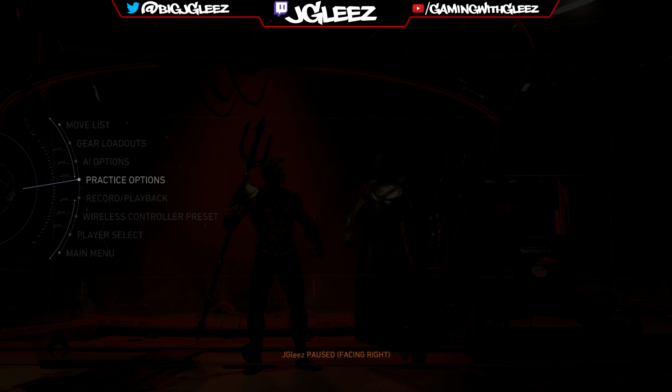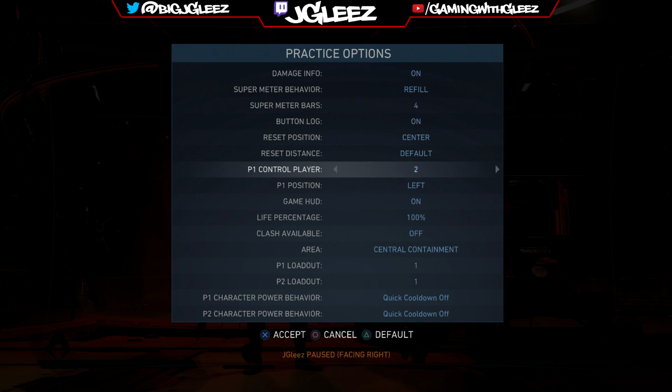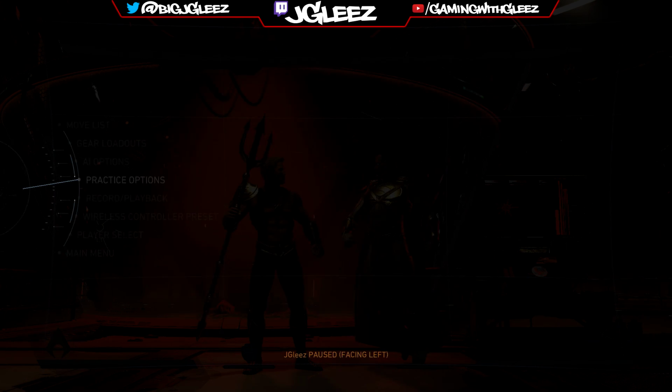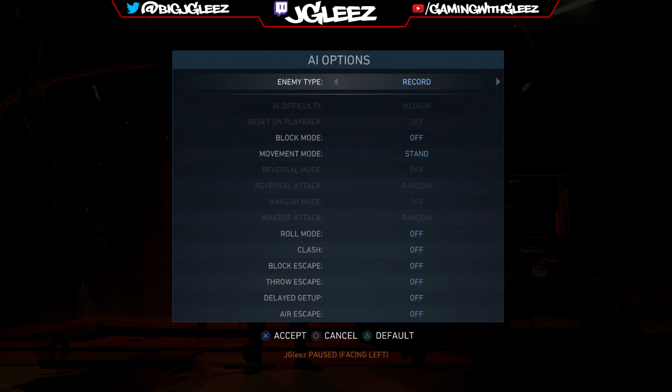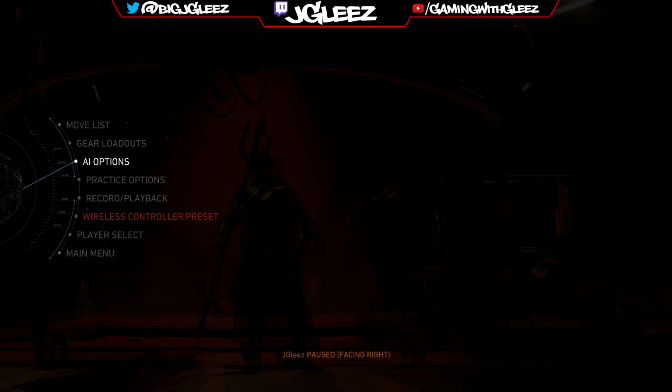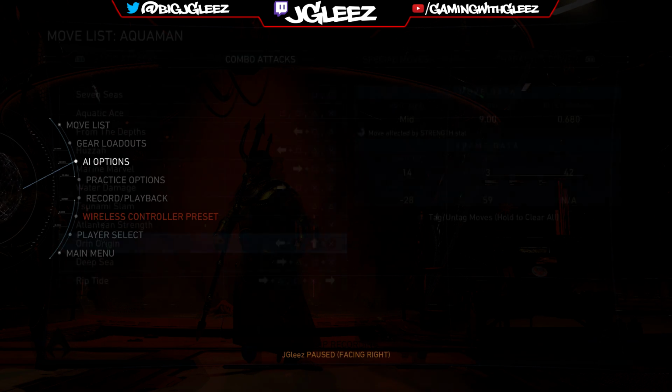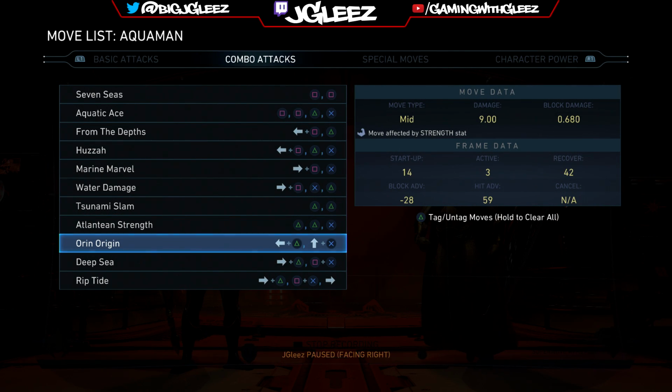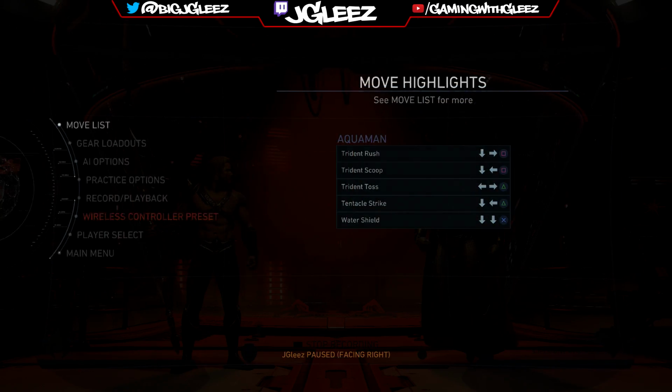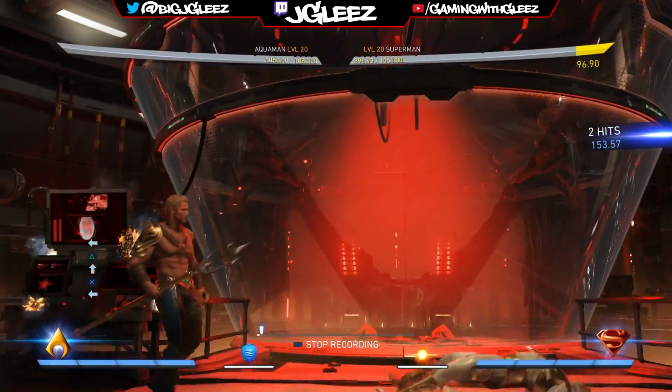What we're going to do here is set up control on Superman. I'm going to control player 2, record a string with Aquaman, and then punish it, meaning I'm going to hit him out of his negative frames because he can't recover fast enough. That's going to show you what it is to punish something that is severely negative on block. The string we're going to use is the origin, the back 2 up 3, or as you look at the screen, back triangle up X. We're going to land it, and then just hold back and block.